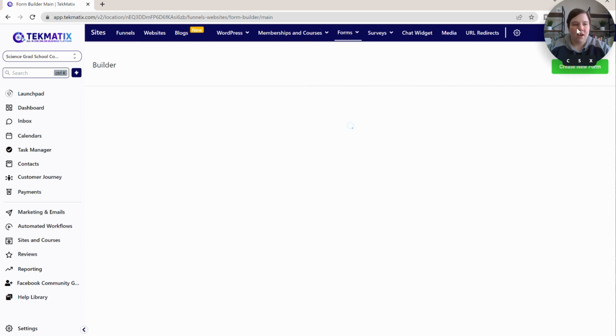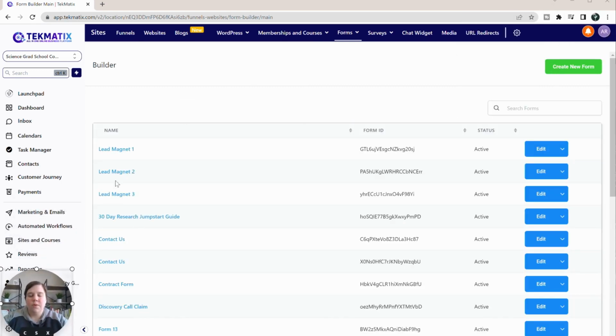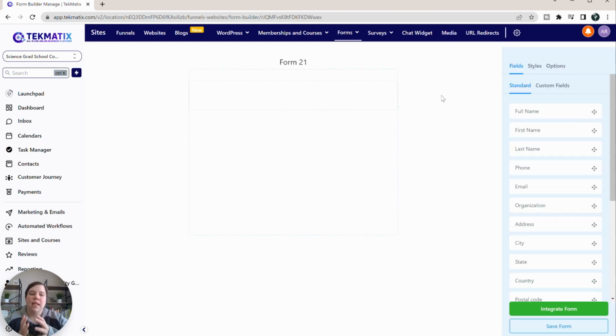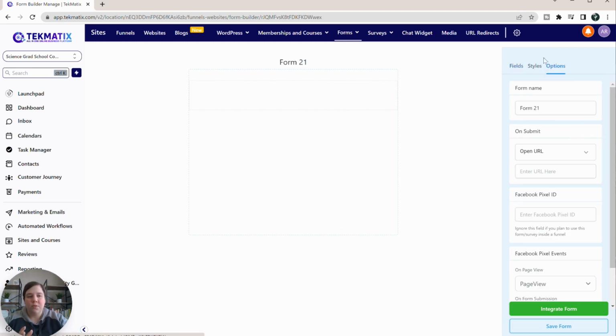Once we click on that, it will show us all of our forms right here, and we can click create new form. This is a really simple, drag and drop builder. First, if we come over to options here, we can change our form name. So this one's going to be scientific research paper checklist.